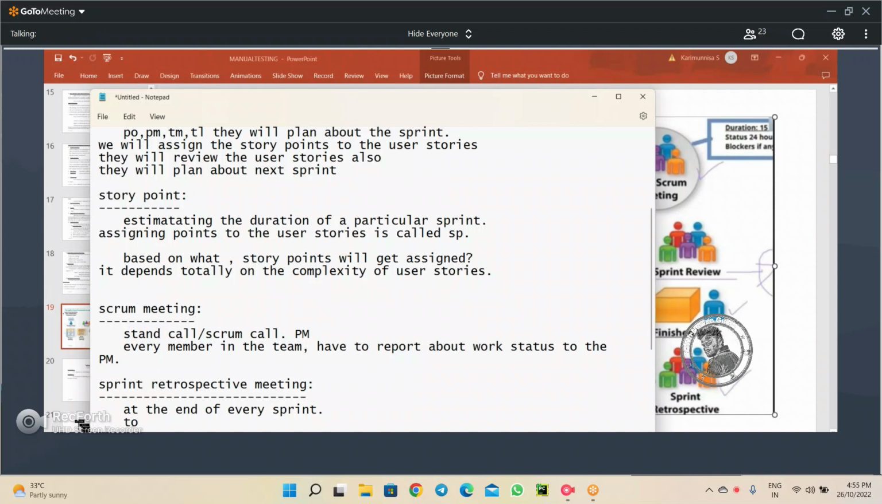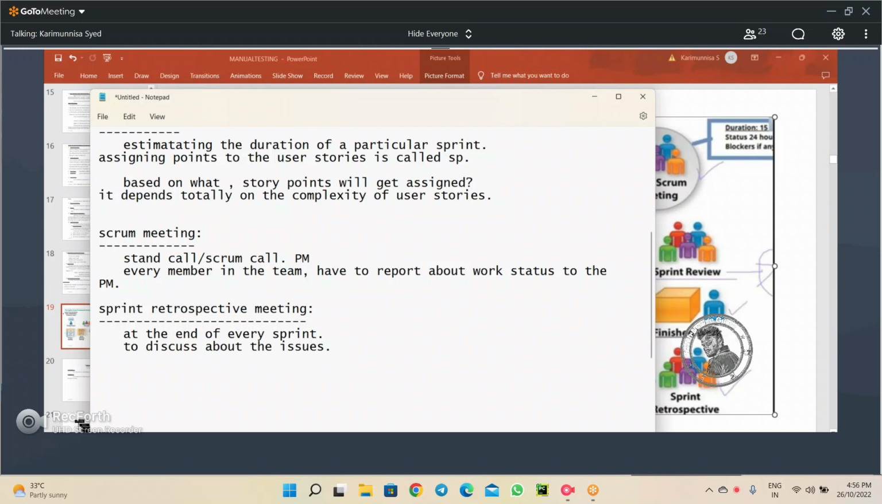Why this meeting? What is the purpose of this meeting? To discuss the issues. We can detect defects only after executing the functionalities. So at the end of the sprint only we can know how many issues got fixed, how many issues are still open, and why they are not being closed. We discuss these defects in this meeting.